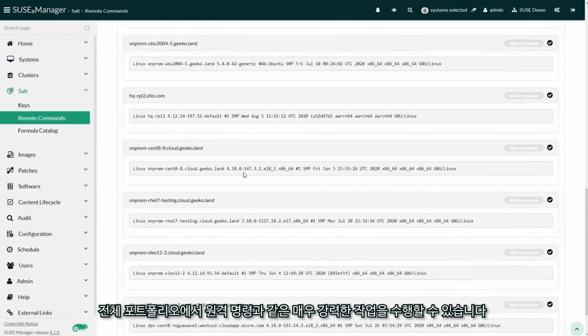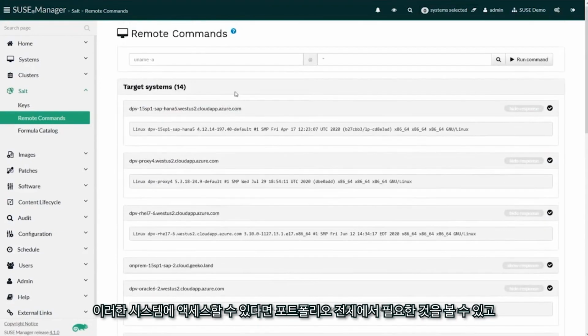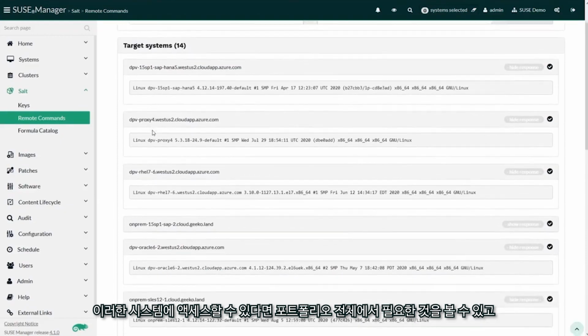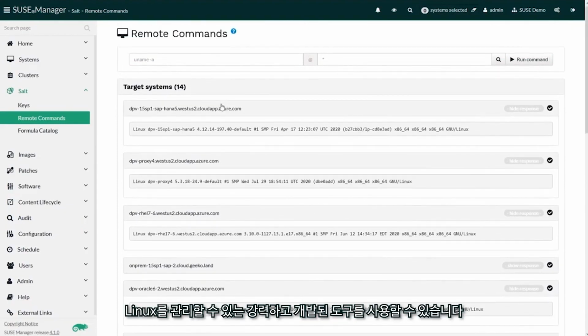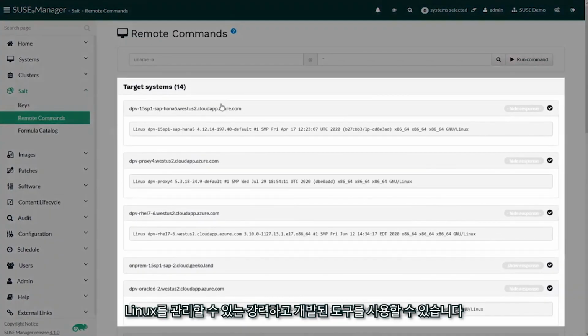And all of these allow me to do very powerful things, like remote commands across the entire portfolio, regardless of where it's located. If I have access to these systems, I can see what I need to across my portfolio and have powerful tools that allow me to manage Linux regardless of what distribution and where it's located.